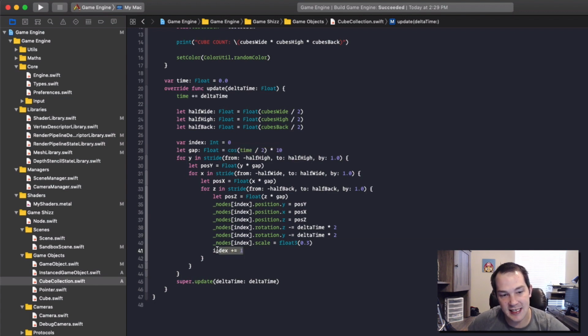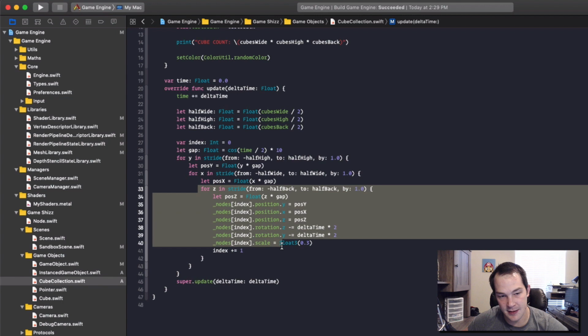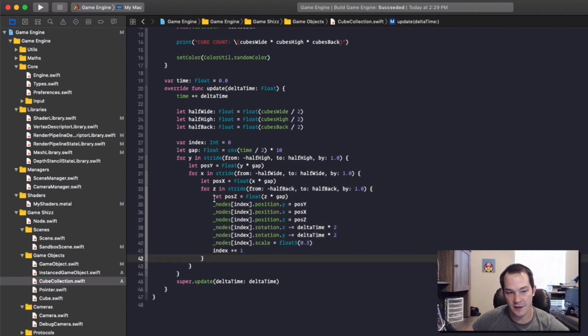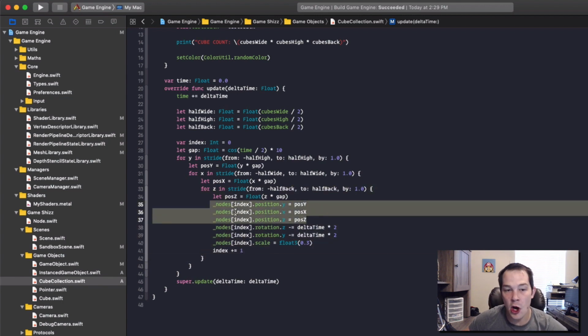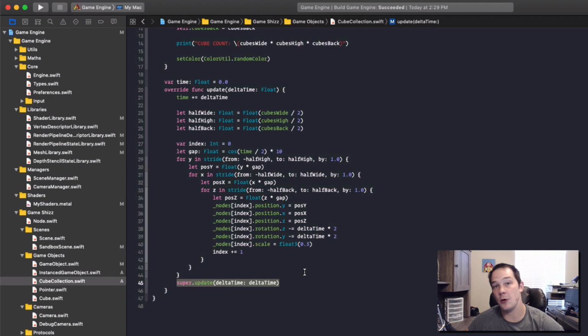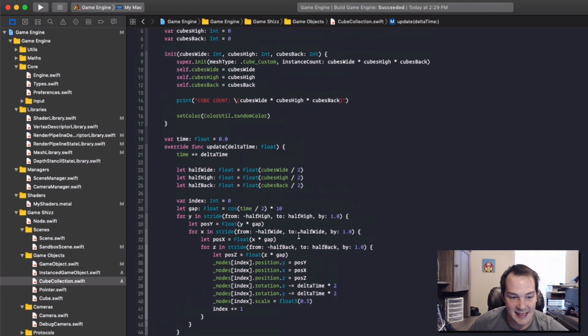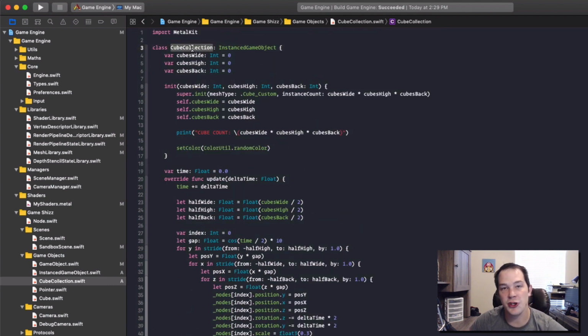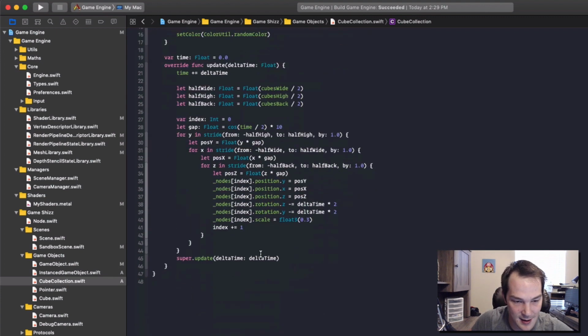And then I'm increasing the index by 1 down here in the Z because I'm iterating over these nodes. So I grab the node at the index and I set the position X, position Y, based on whatever I want. I've just created this function and played around with it for a little while. And then I'm calling super.update down here. If you want to play with this code, you're more than welcome. But yes, this right here gives us our new cube collection class. So let's go and use it.